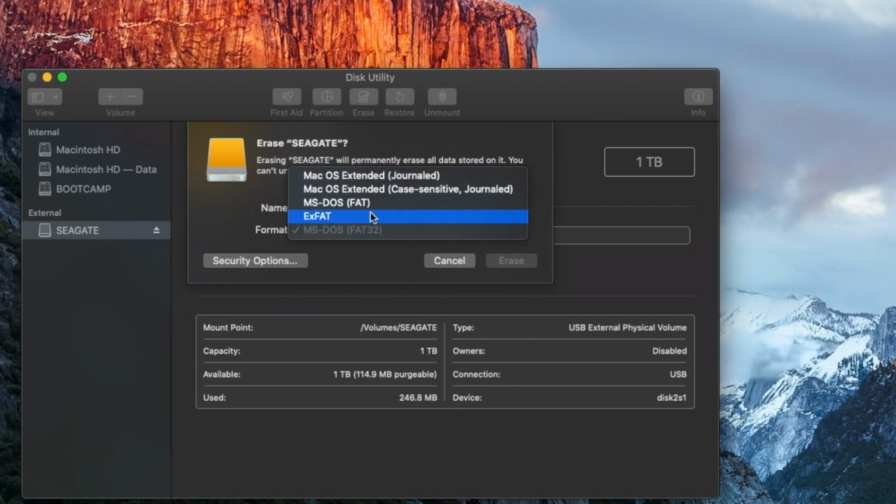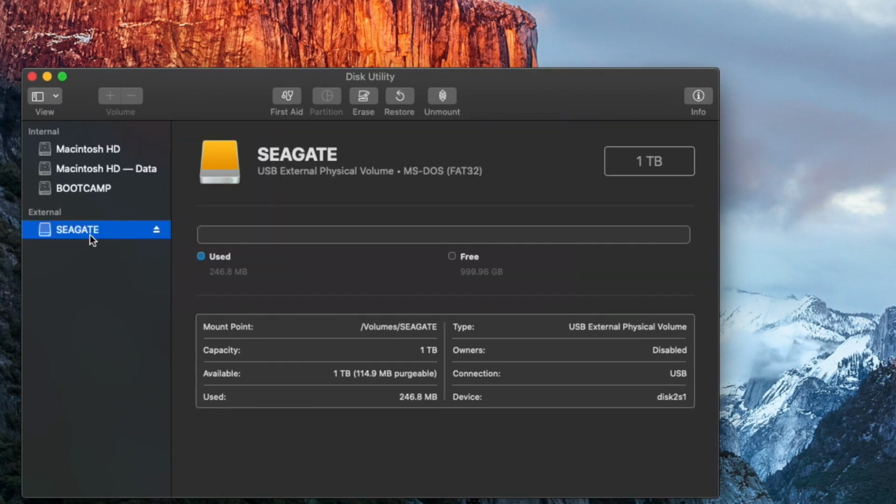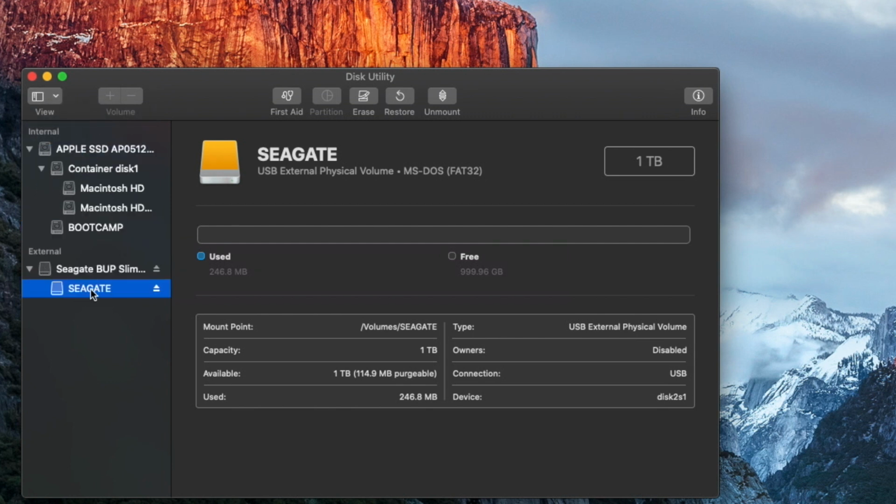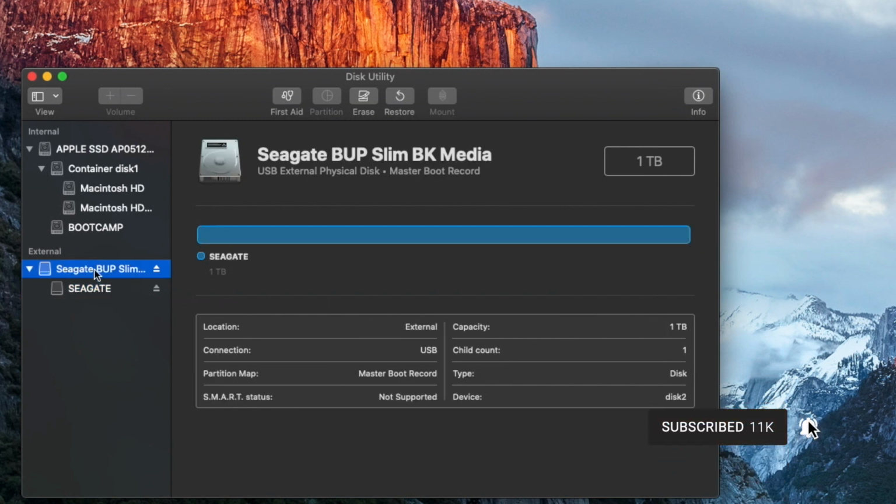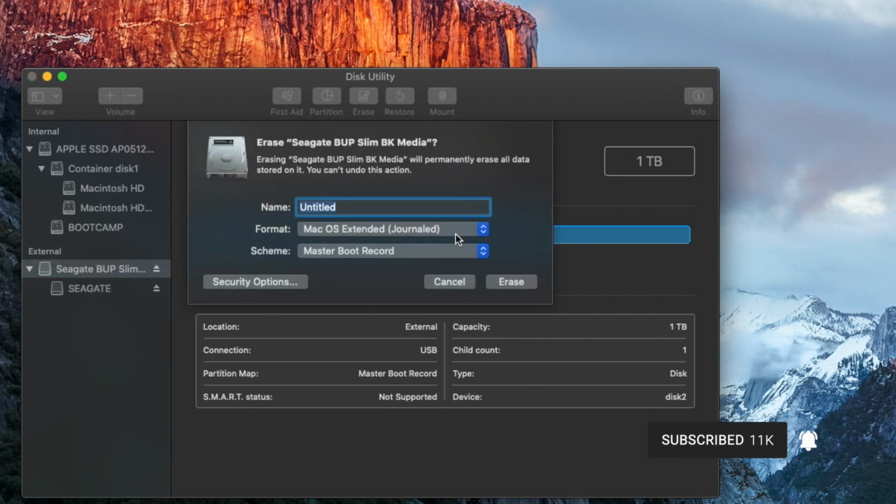If you do not see all the options over here, as in my case, you have to click on the drive, click on the view button on the left side and click on show all devices. This is going to show the devices in which the drives have been created. Click on the topmost hierarchy of your drive, then click on erase. Here you will be able to see the entire scheme.